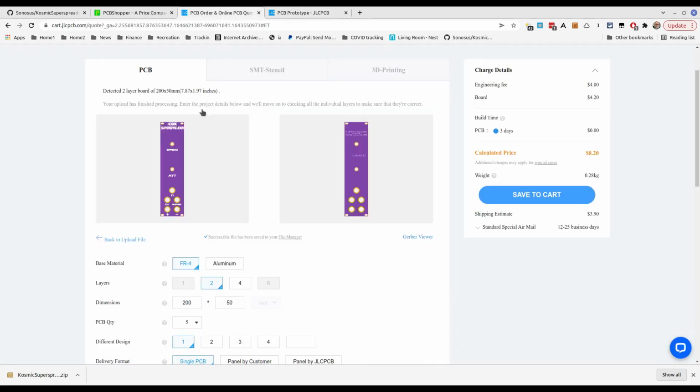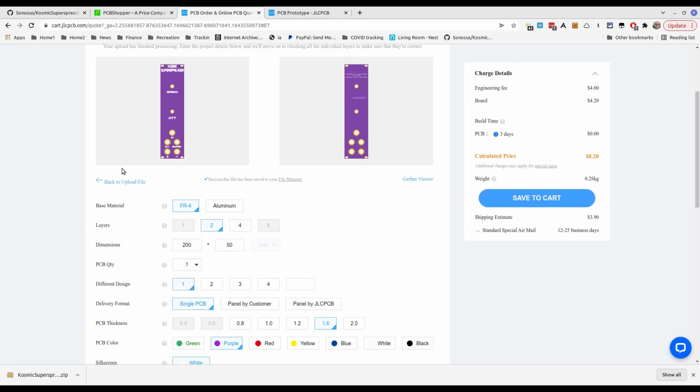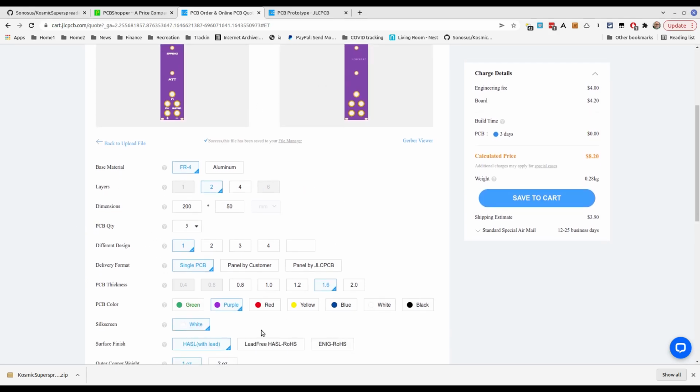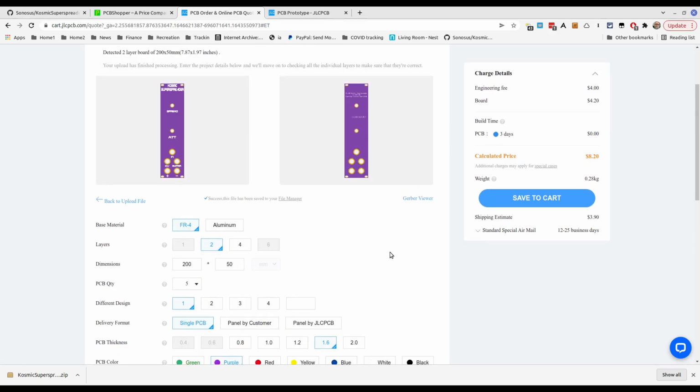Okay. So let's go ahead and order this. You notice it's kept the options from before. I ordered a purple board before, so it brings this up, assuming that I want this to be purple as well. Okay. We're going to leave this at FR4 and 2 layers and so forth. Here the dimensions are 200 by 50, and so you expect this is going to be pricier, and it is. It's $4 engineering fee, $4.20 for the boards, total $8.20 for 5 front panels.